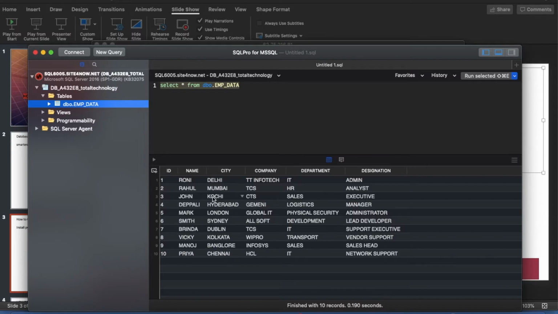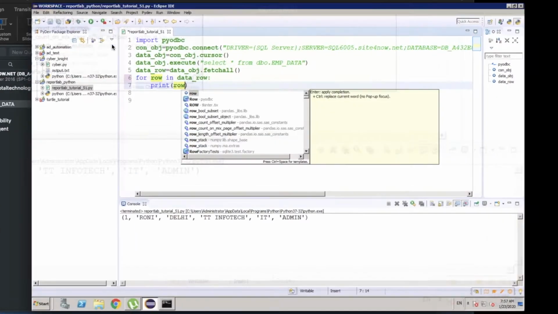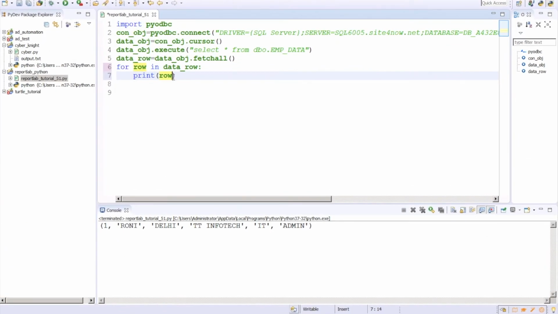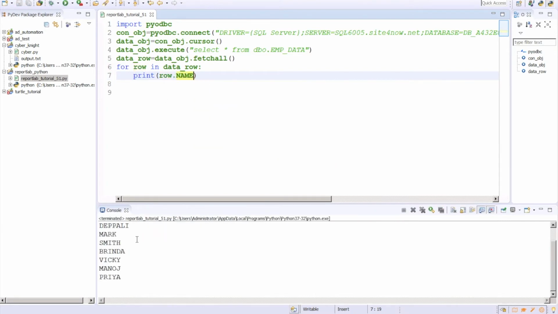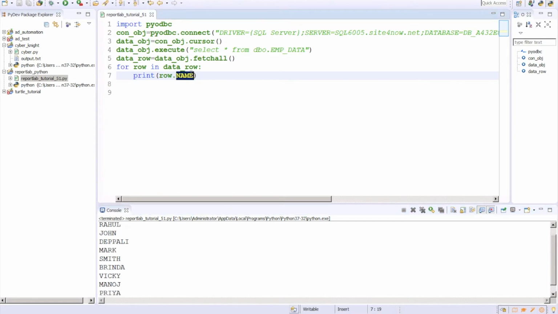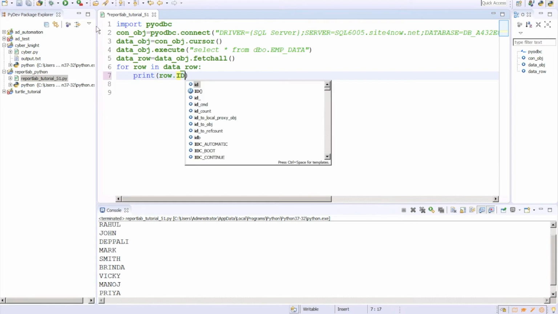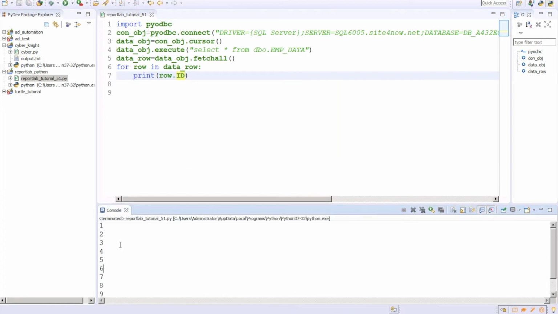So if you want to get the information for all the names, how to do that? This is also possible. This is very simple. You just have to write row dot name. See, all the names will be printed. Ronnie, Rahul, John, Dipali, Mark, Smithy, everything. If you want to put the ID, it will print 1 to 10. See, 1 to 10 printed.